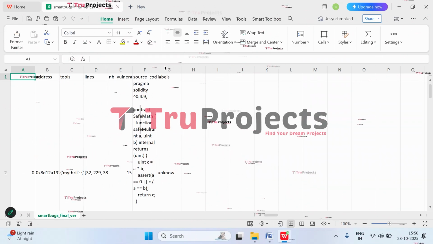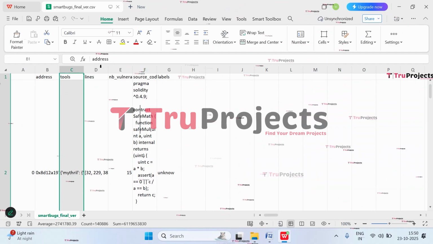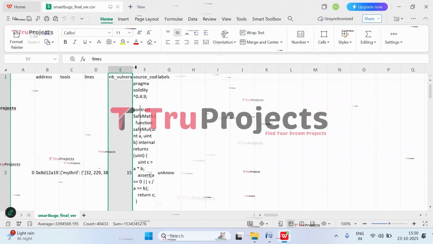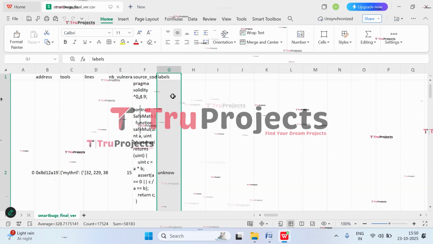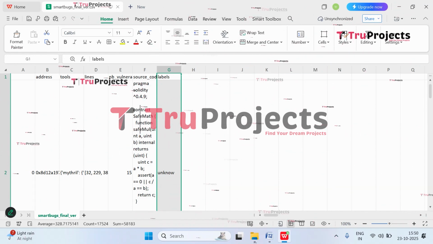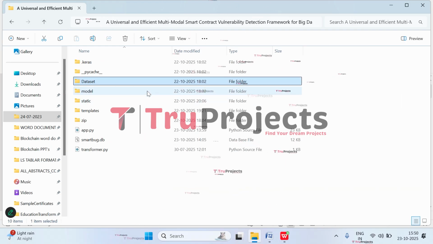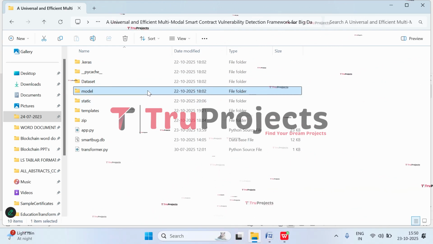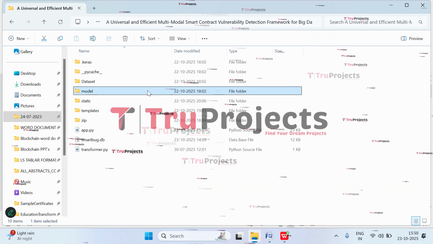And here we have multiple features, that is address, tools, lines, how many number of lines there are, number of vulnerabilities, and source code. And here we have labels, that is the target column that we will be using for prediction. And this is the test dataset that we will be using in the front end. Get back. And this is the model folder in which we have algorithm information that will be loaded into the project code during runtime of the application.